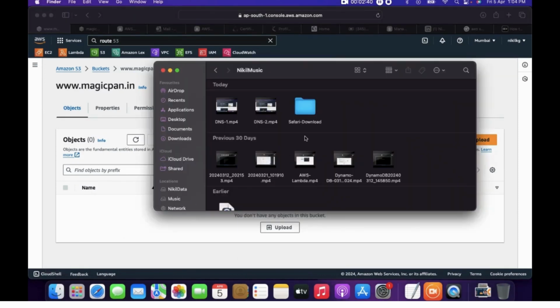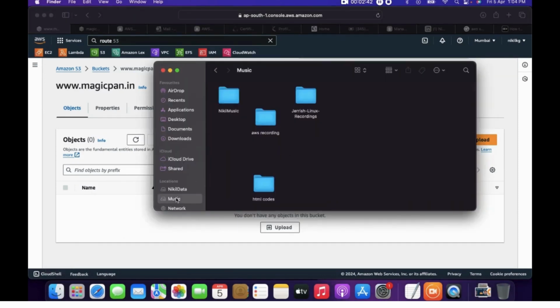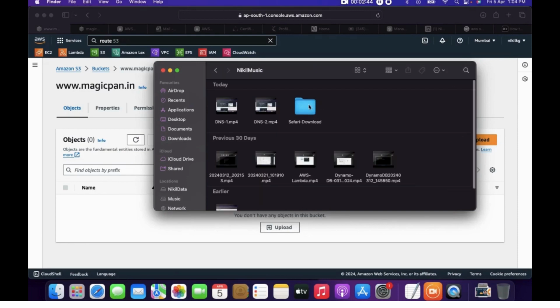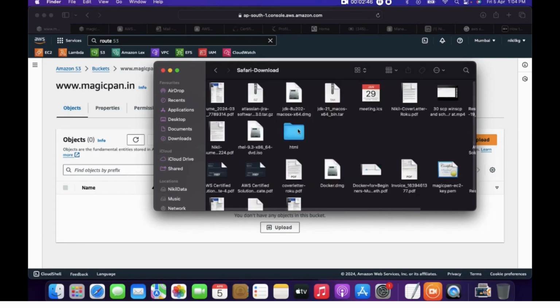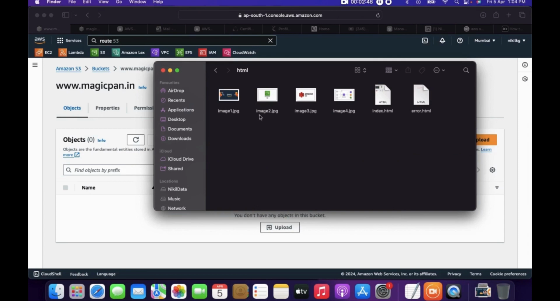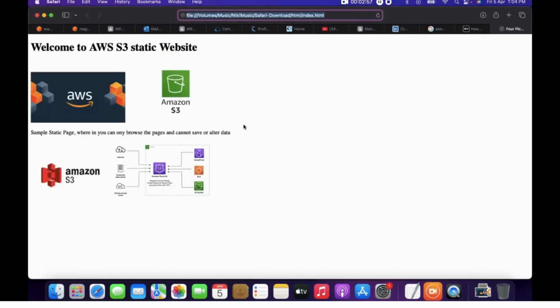For our demo, I have created a web page here in the HTML. So basically there are four images. Image 1, 2, 3, I randomly downloaded from the internet, and I'll show you the page. So this is how our page will look.